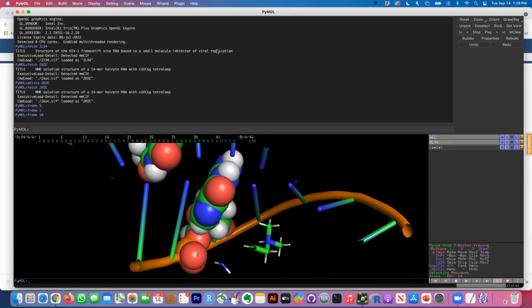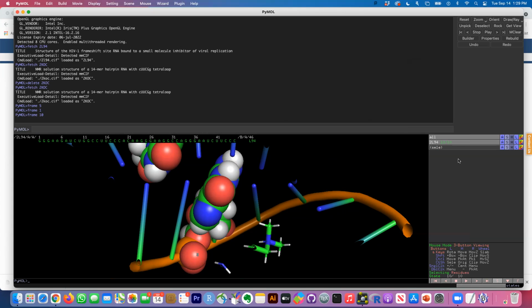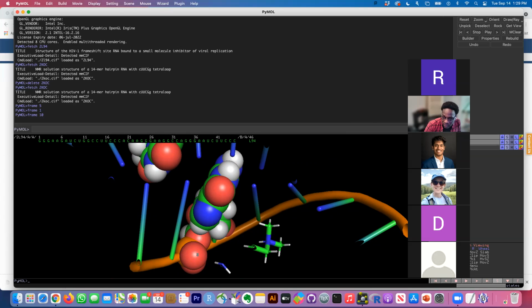So everyone was able to execute the last step, which is select a particular residue, zoom in on that residue, and change the representation to spheres. Okay, cool.